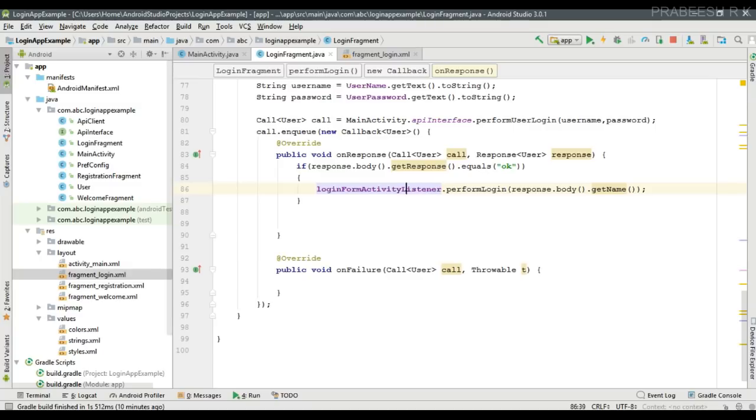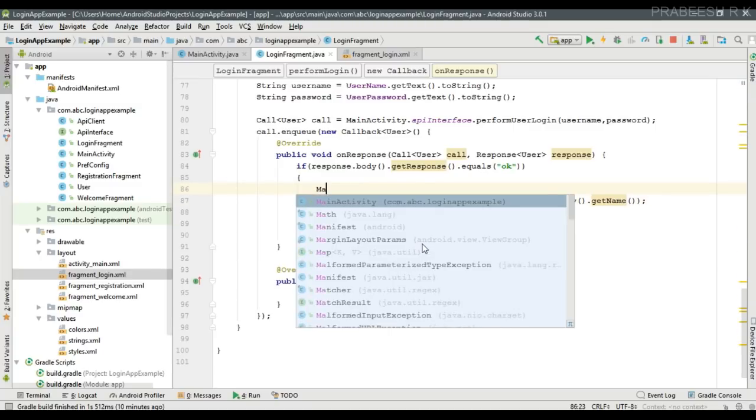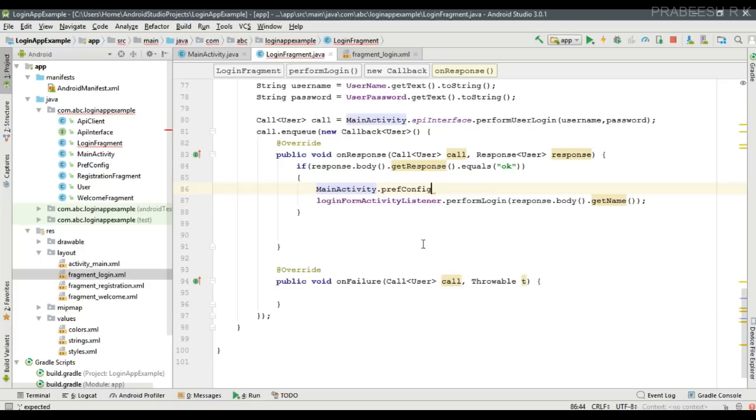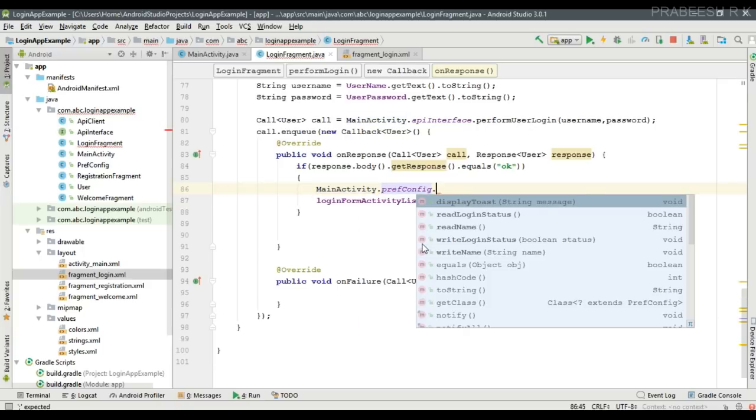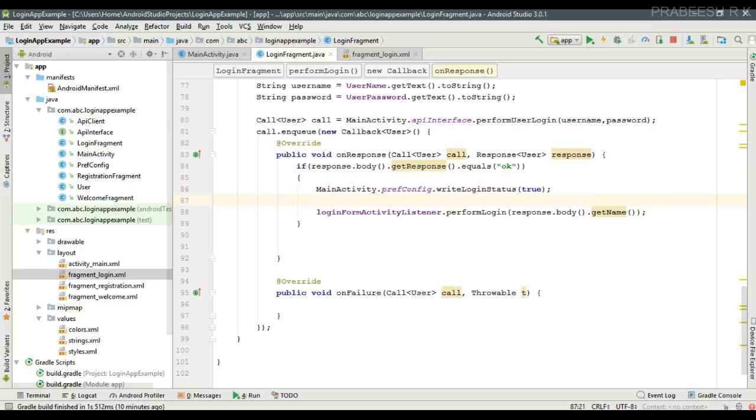At the same time, we have to update the login status in shared preferences. So MainActivity.preferenceConfig.writeLoginStatus(true). So here the login success.